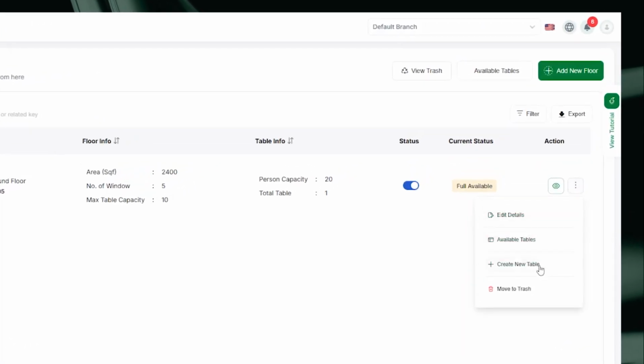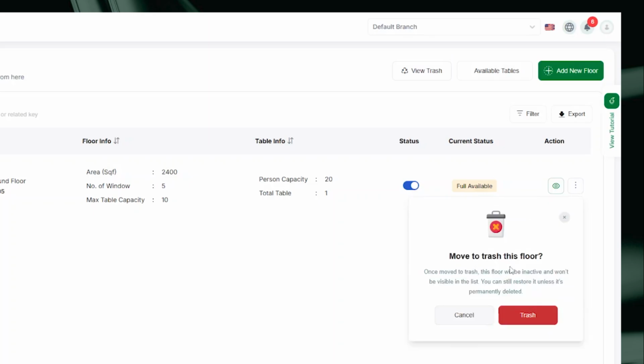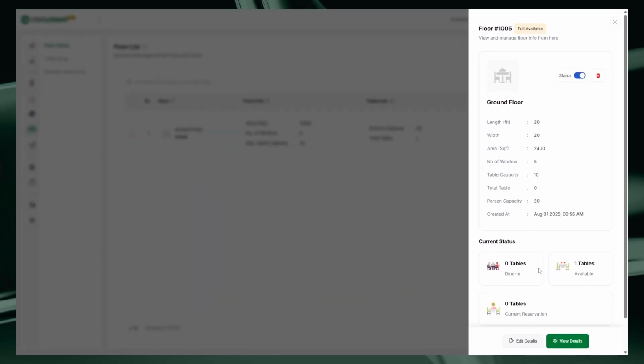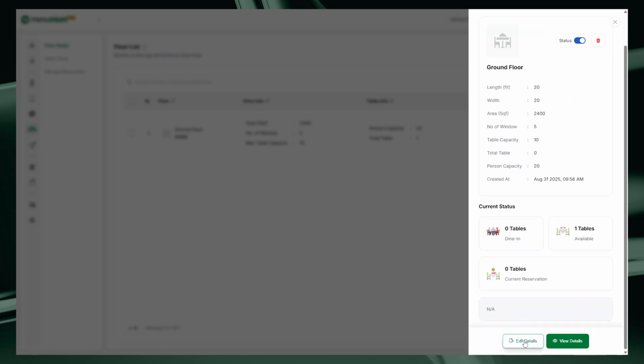If needed, you can move a floor to trash, with the choice to restore it later or delete it permanently. The I button lets you quickly view the floor. At the top right corner, you'll notice a toggle switch to change floor status and a delete option. Clicking on View Details opens a full page of floor information.